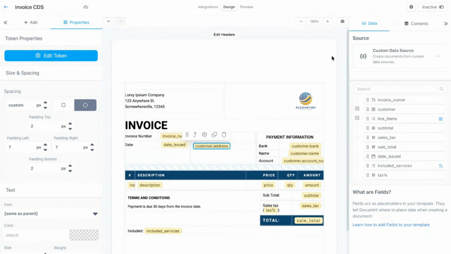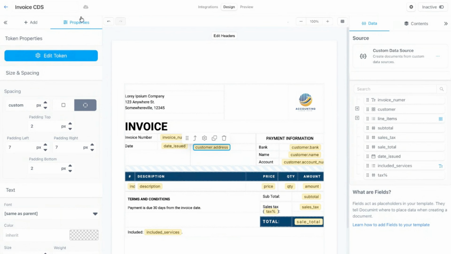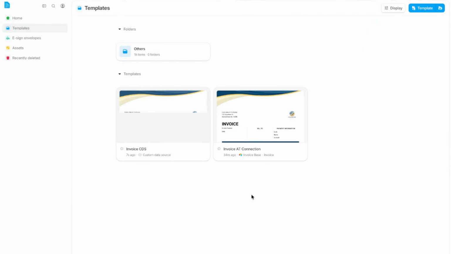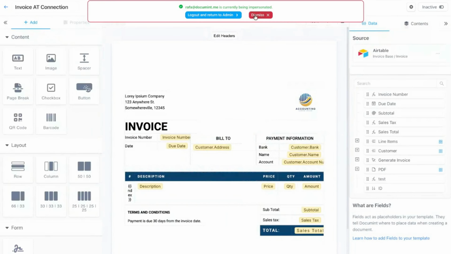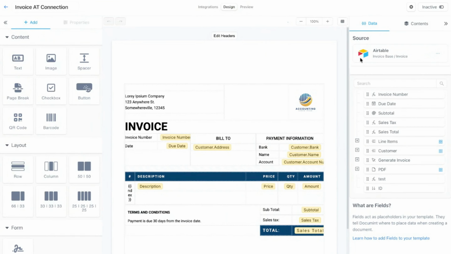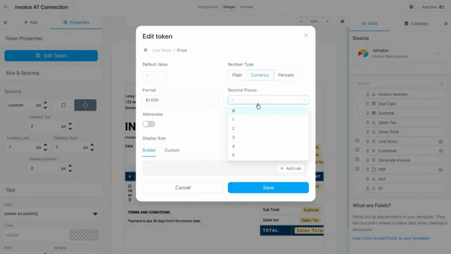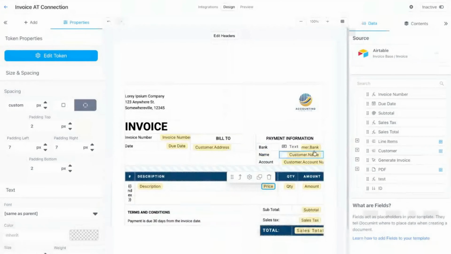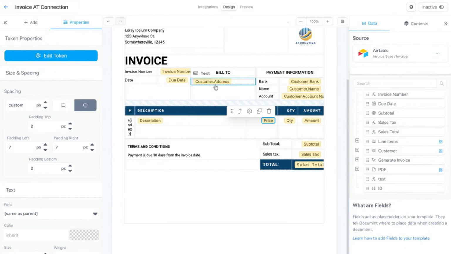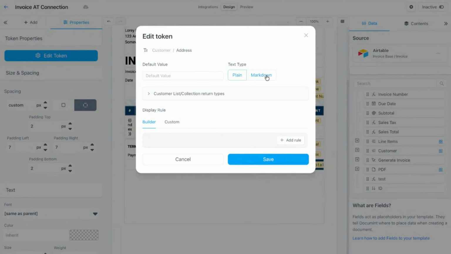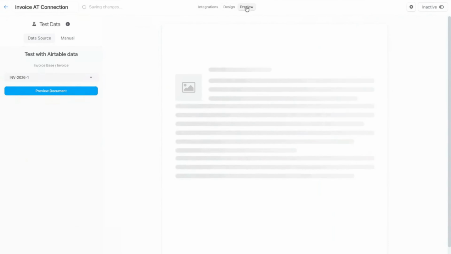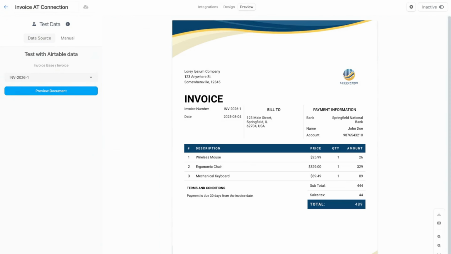And if you're integrating with Airtable, the field types will be automatically mapped along with the fields you have in your base. But you can also go through the formatting. It's the same steps. You can add the same currency formatting. And for addresses, you can also set them up as Markdown, so you can have line breaks displaying and other types of editing.